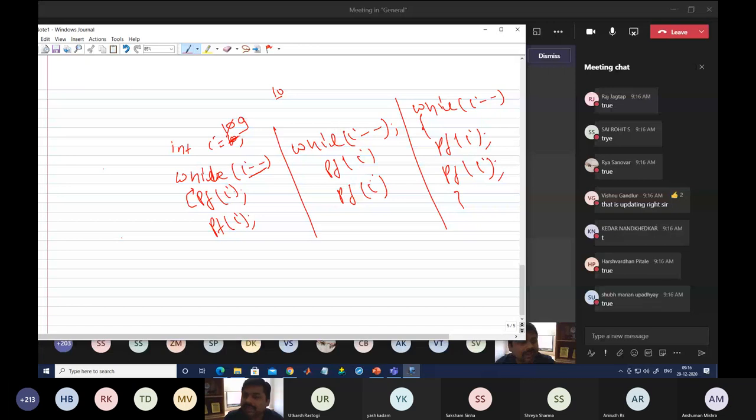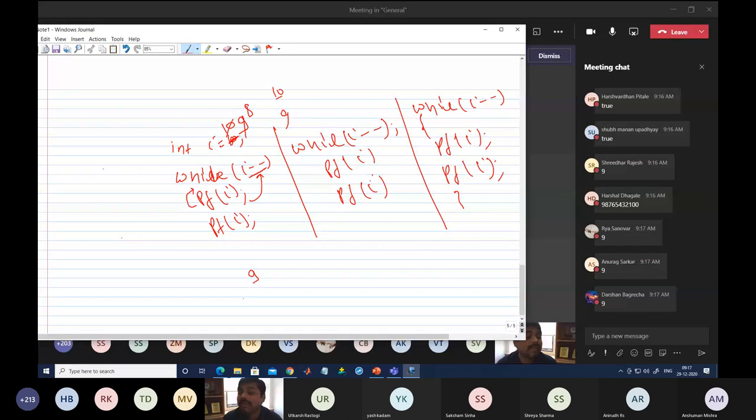And it will print the current value of i. What is the current value of i? 9. It will print 9. And again, it will check this expression, whether it is true or false. Now, can you tell me what is the value of this expression i minus minus? The value of this expression becomes 9. But after that, this value becomes 8. So again, it will print the value 8.